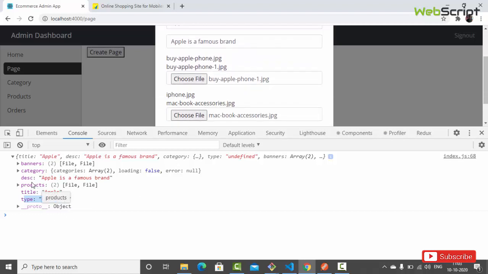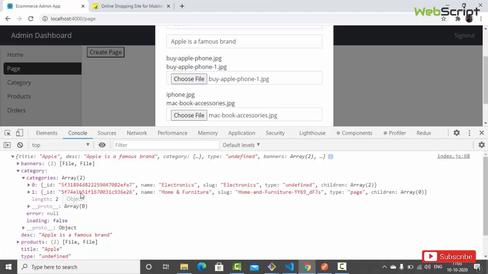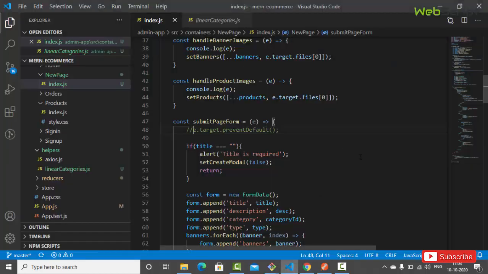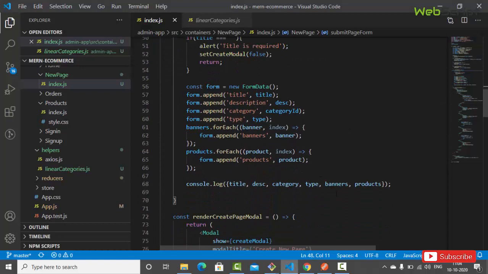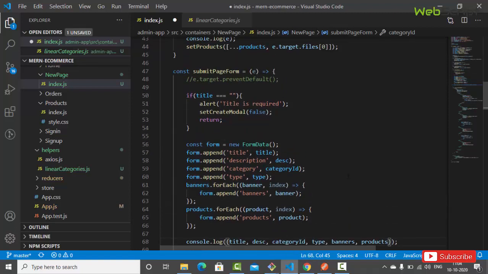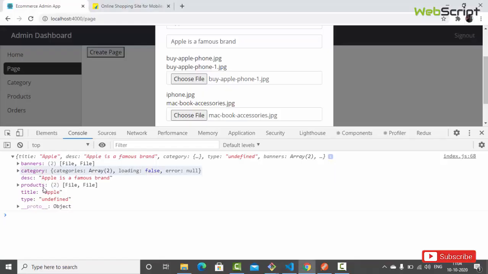Okay, we'll see why it is undefined. We have to update if it is undefined. Description, Apple is a famous brand. Categories, we have got categories. Oh no, let's go and check the page over here. Category, oh, it's category ID, not the category. Okay, type, we have type undefined.